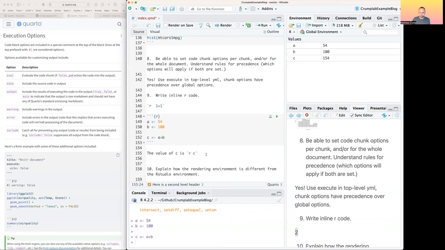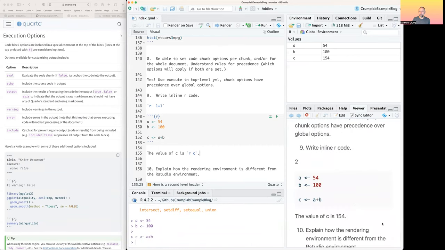and now what I could do here is use an R code chunk, and it's going to print off the value of C for me, and write it right into the document.